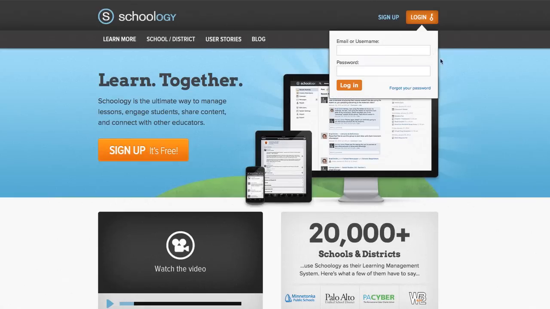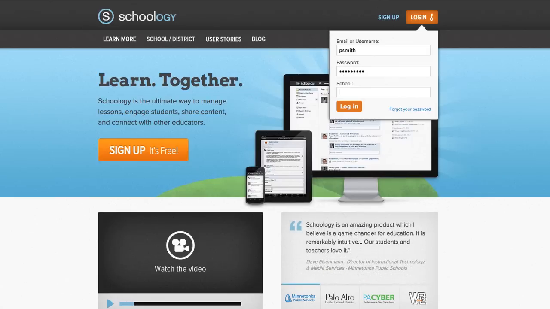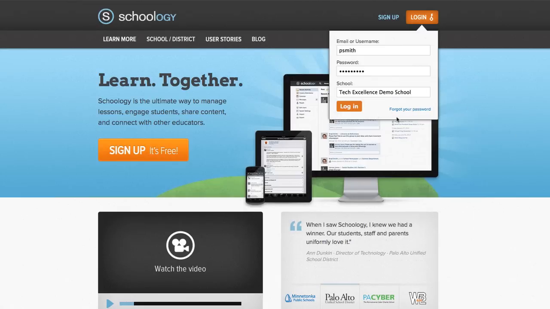To log in, find the Login button on the right of the page. Enter your username or email address and password. Then type in the name of your school. As you type, a menu will open below that will allow you to select your school. Select the school under which you are registered and click Login.